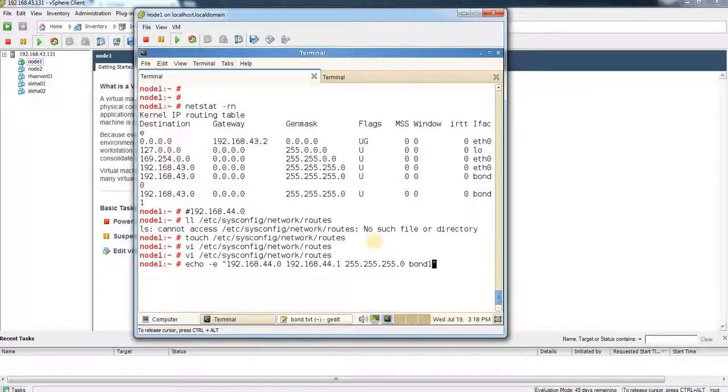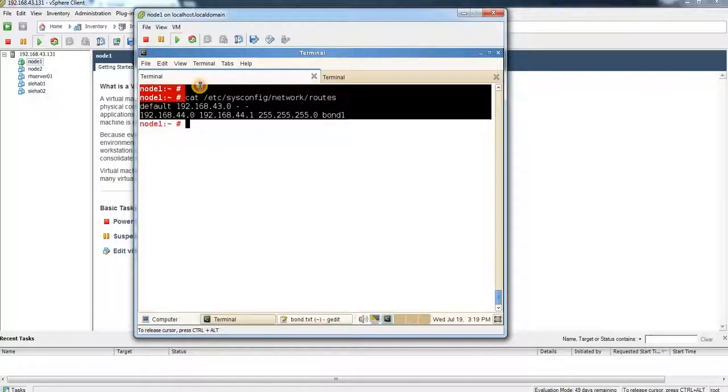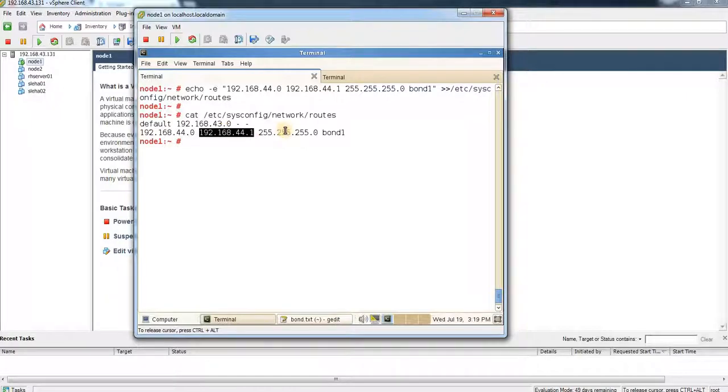your device. So probably I would say bond 1 here, and let me just see whether everything looks good, and redirect this to the file /etc/sysconfig/network/routes. So this is how your entry should look in the route file if you are adding an additional netmask or an additional network. So now what are the networks coming through 44? They should go through this interface. This is how you have to specify it.